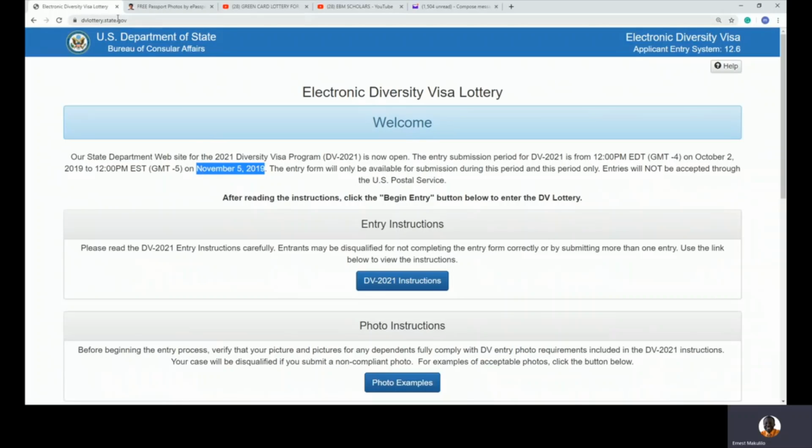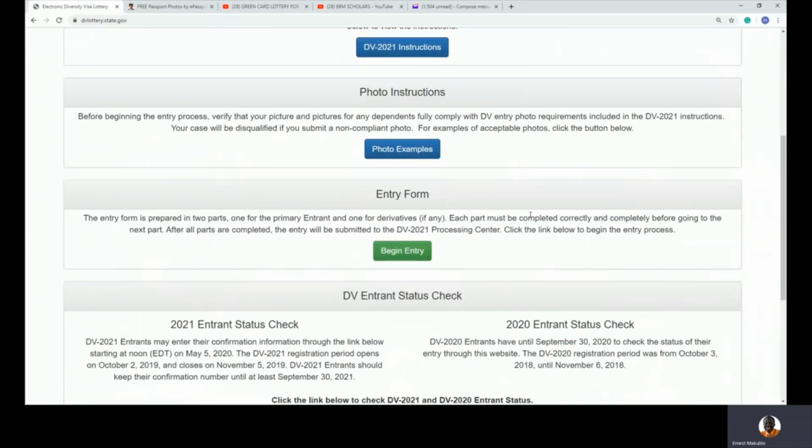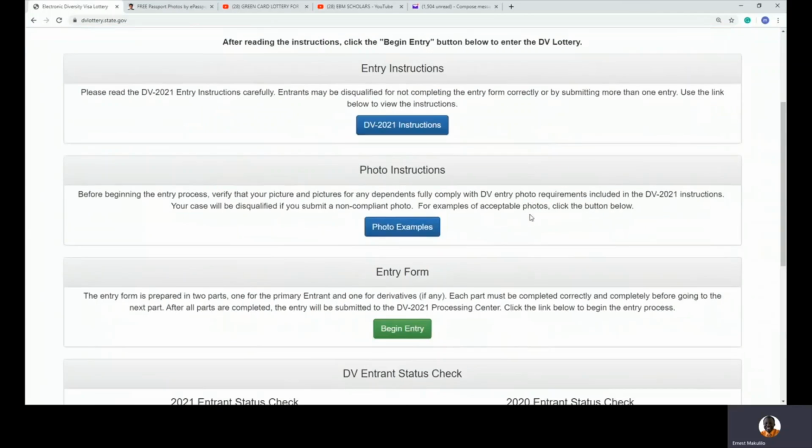So you go to the website dvlottery.state.gov, and as I say all the time, any website without that .gov at the end is a fake website. It's not a US government website. This application is free of charge. So once you open this website, it will come here.